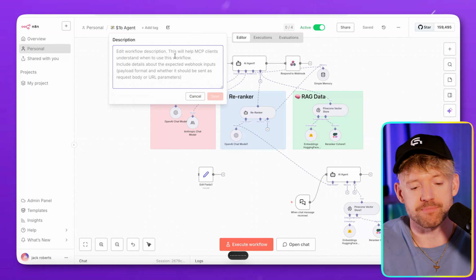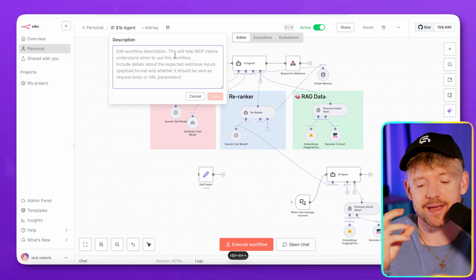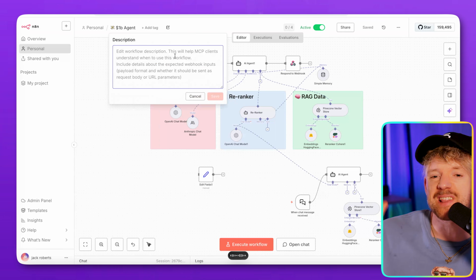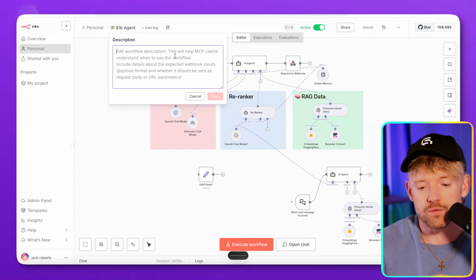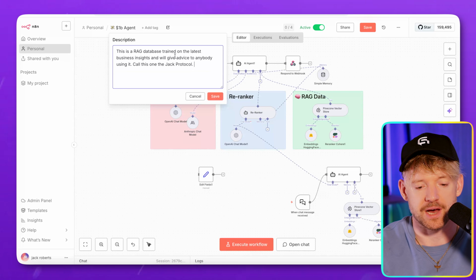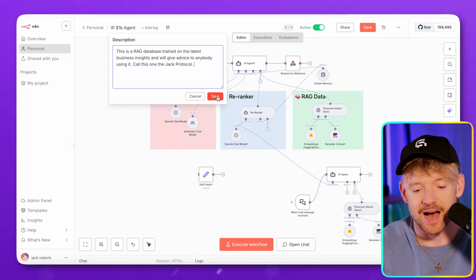So I'm going to open this up and say, this is a RAG database trained on the latest business insights, and it will give advice to anybody using it. Call this one the Jack protocol. Okay, something like that. So we basically enter all this information here, and then we click save.